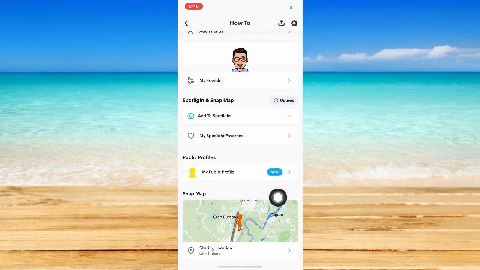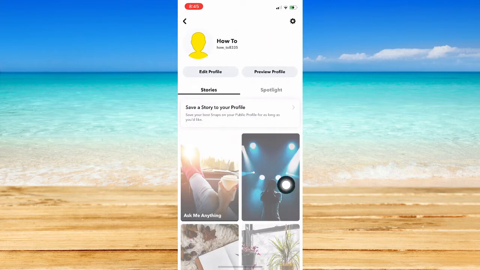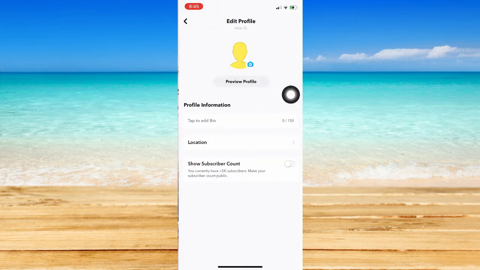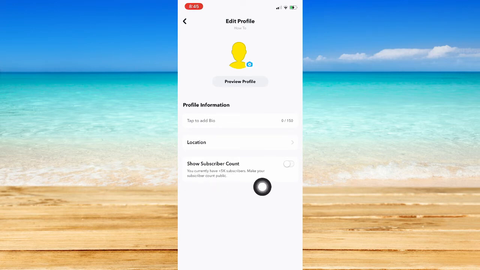So once it is done loading, you may click on my public profile and then you may edit it right here by clicking on edit profile. So you may add your profile picture, you may add a bio, you may add your location, and then you may also show your subscriber count. So you may turn this on or off, whichever you want to.